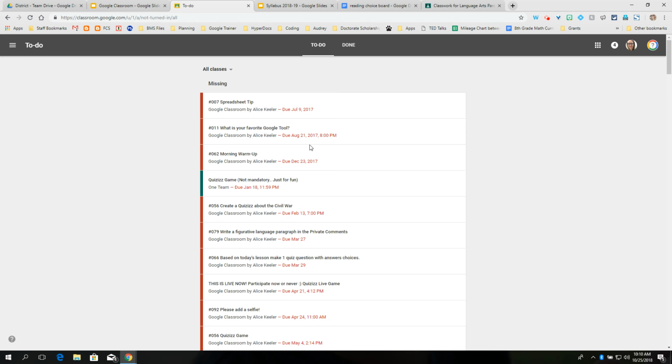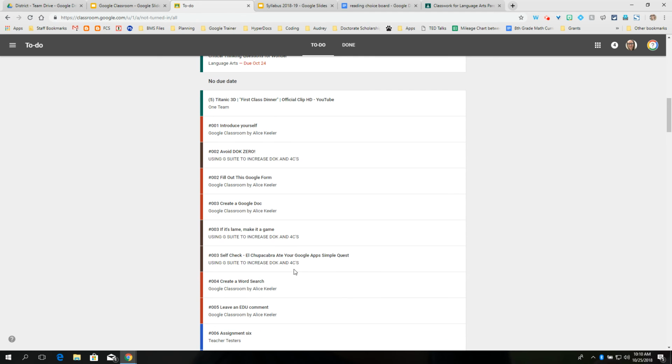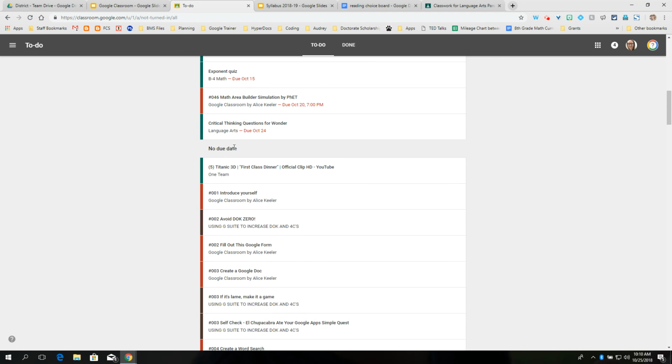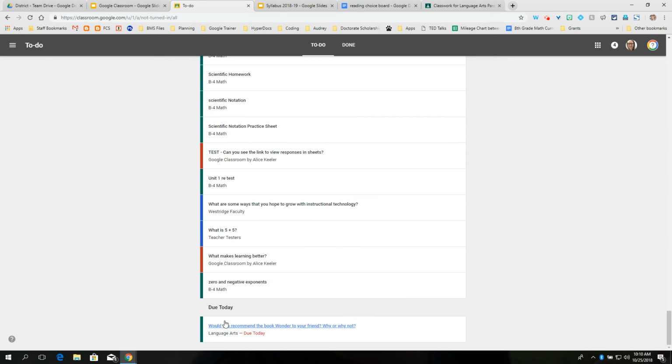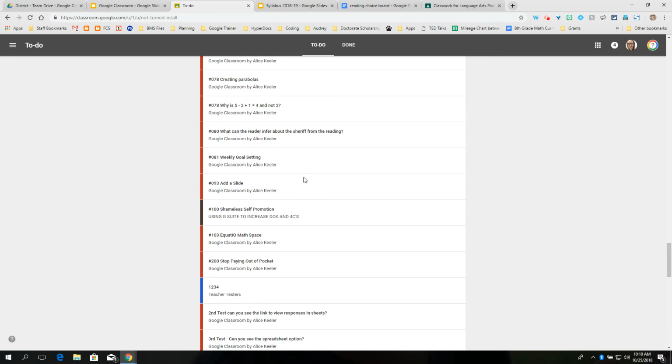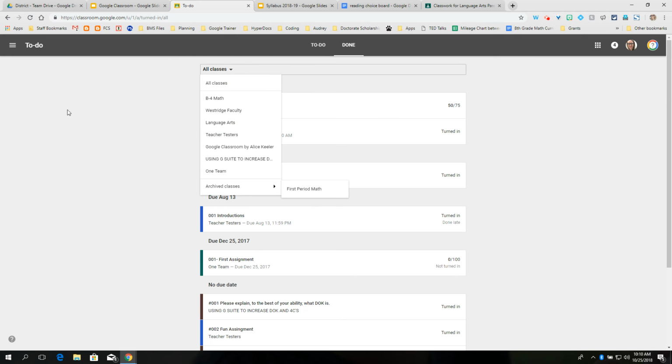They have a nice to-do list, which will tell them all of the things that they are missing and all of the things that were assigned with no due date. So all of the things they still need to do, and then at the bottom it will say due today. Hopefully theirs won't be quite this long. And then if they see the done, they can see all the things that they have marked finished, and they can even filter that by class if they wish.